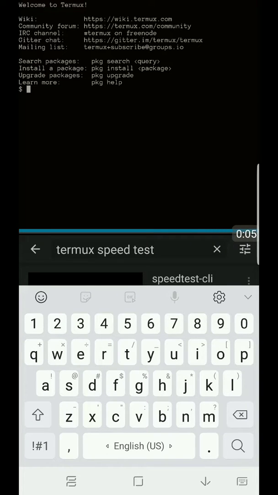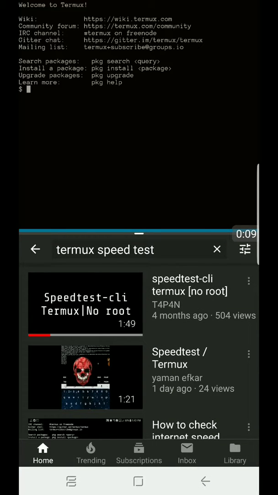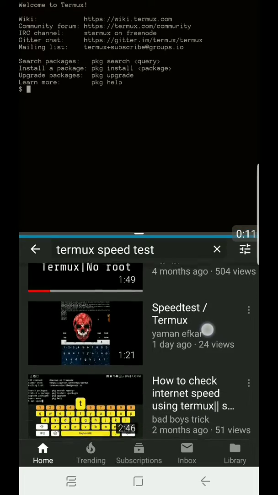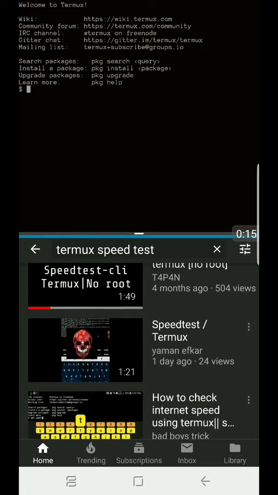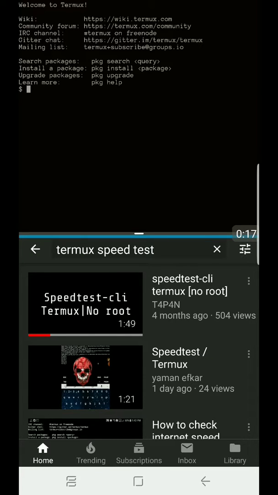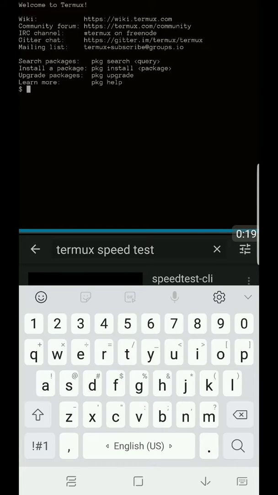Termux speed test. If you've already installed Termux, this is probably one of the first things you'll do: install the speed test because, well, having a command line speed test is just pretty cool. So let's go ahead and install it.